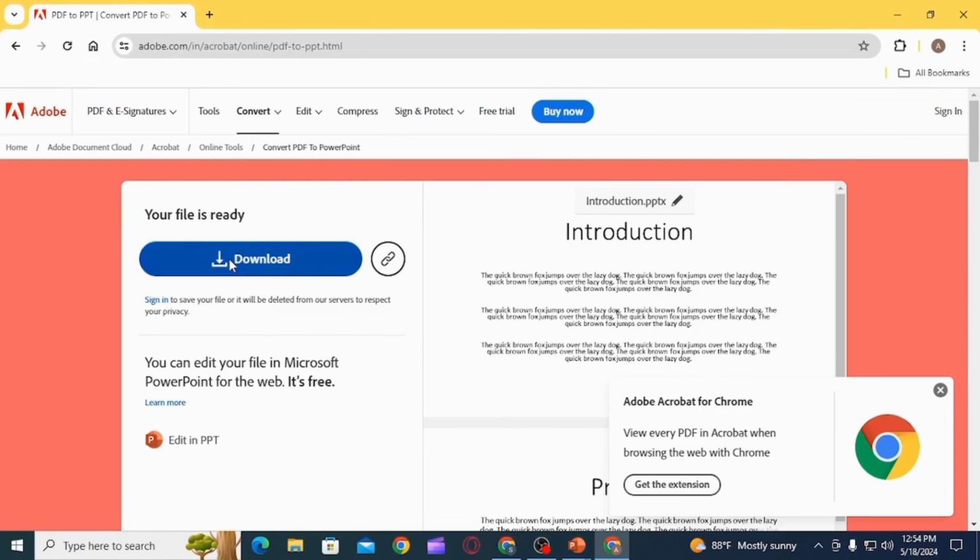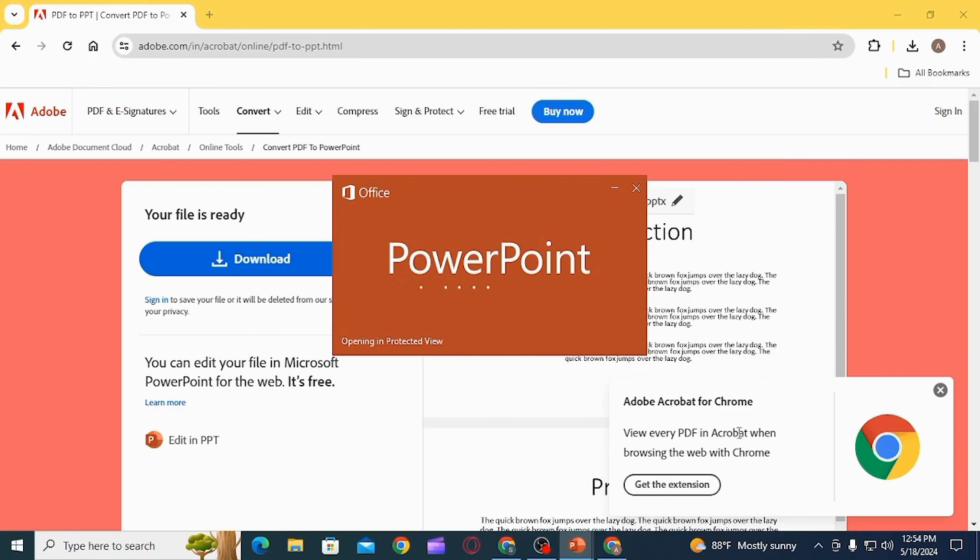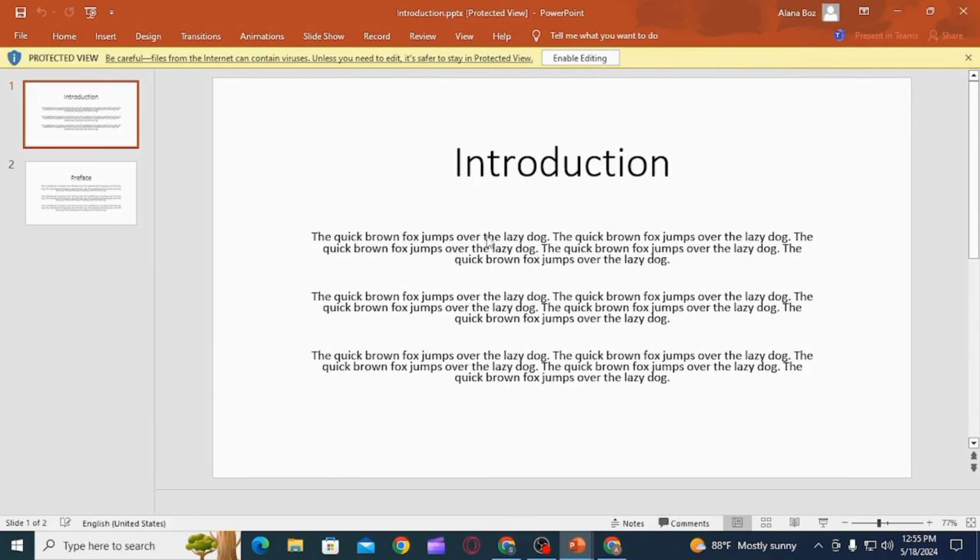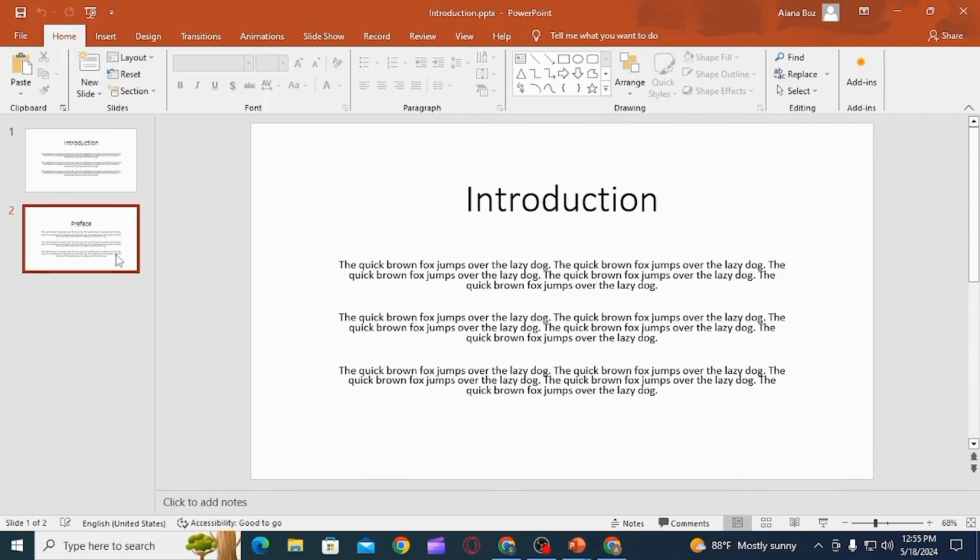Once the download has been completed, open the downloaded file. Now it will be opened in PowerPoint, and as you can see, your PDF has been converted into PowerPoint. And that's it for this video.